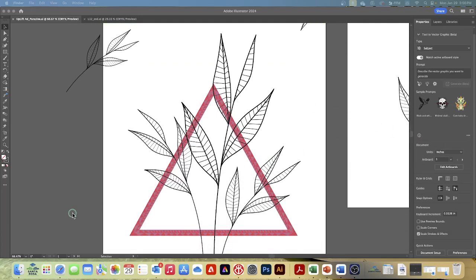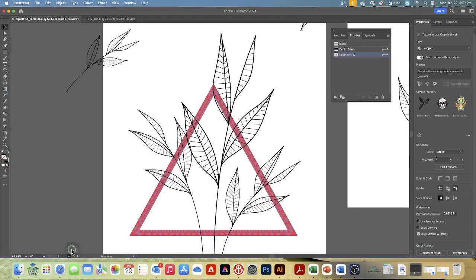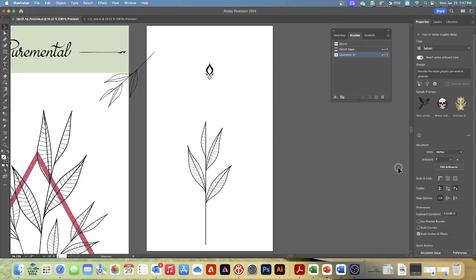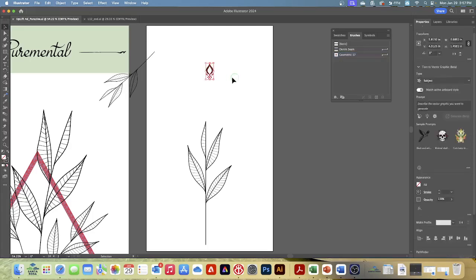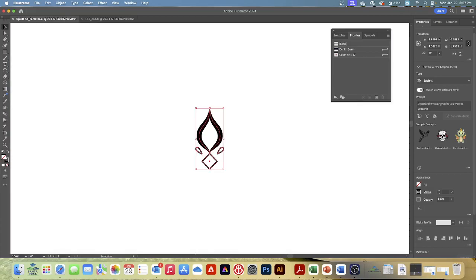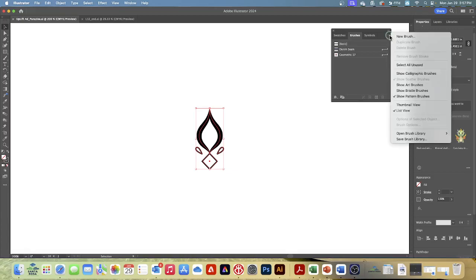With nothing selected, choose 2 from the Artboard navigation menu. With the selection tool selected, click to select the artwork up here at the top. And let's zoom in so we can see it a little better. Click the panel menu icon in the Brushes panel. Choose Thumbnail View.